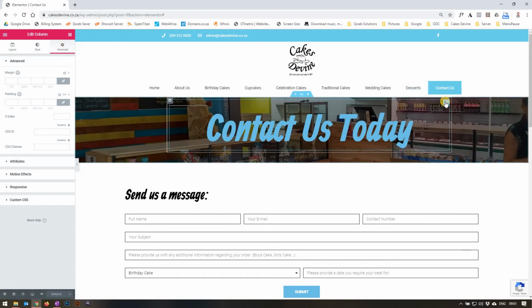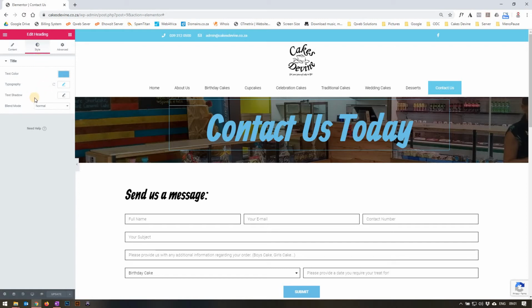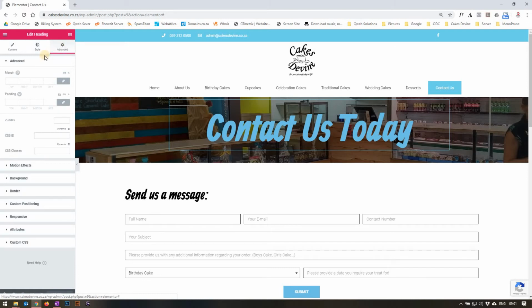Next, we will select the actual text widget, which is containing the Contact Us Today text. Here we are able to change the text, as well as the size and alignment. In the Styling section, we are able to change the text color, typography settings, and the text shadow. Lastly, in the Advanced section, we are able to edit the margin, padding, and so forth.